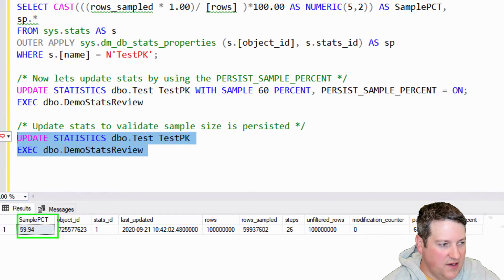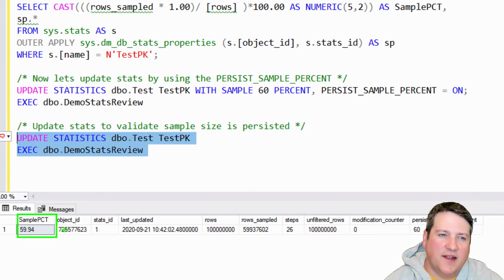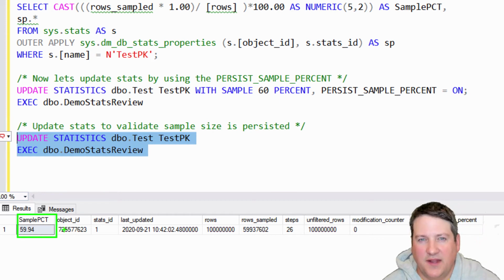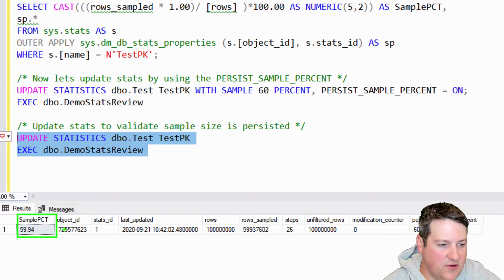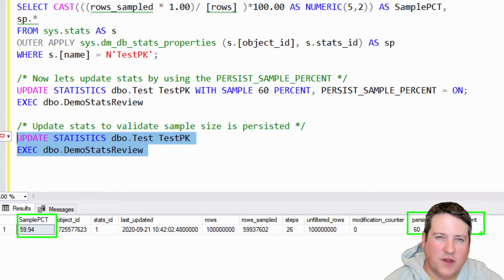So your benefit here is that anytime auto update stats would trigger, or someone else would run an update stats, it would actually use the persisted sample percent and build the statistics based off of that percentage value that we specified previously over here. So everything's really cool here, because as your data gets bigger, the sample percentage would go down and be smaller if you didn't lock in a percentage.